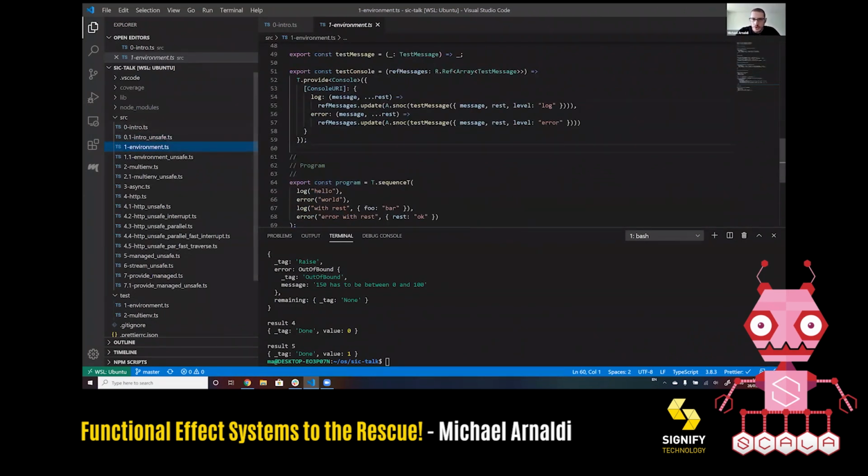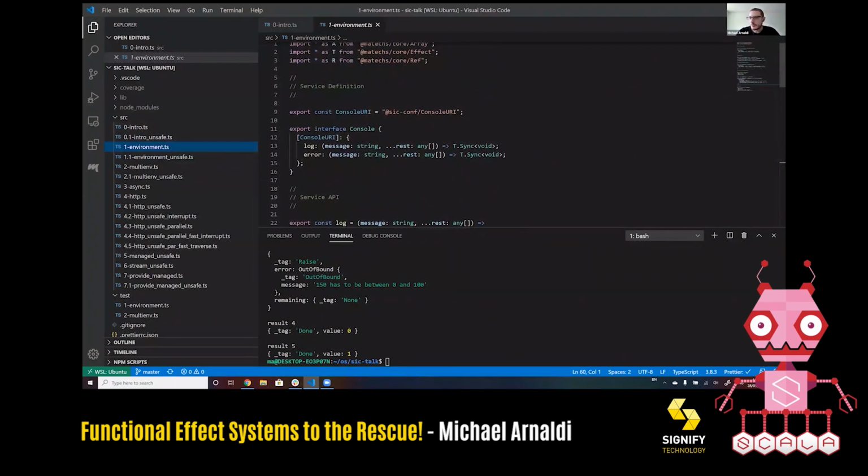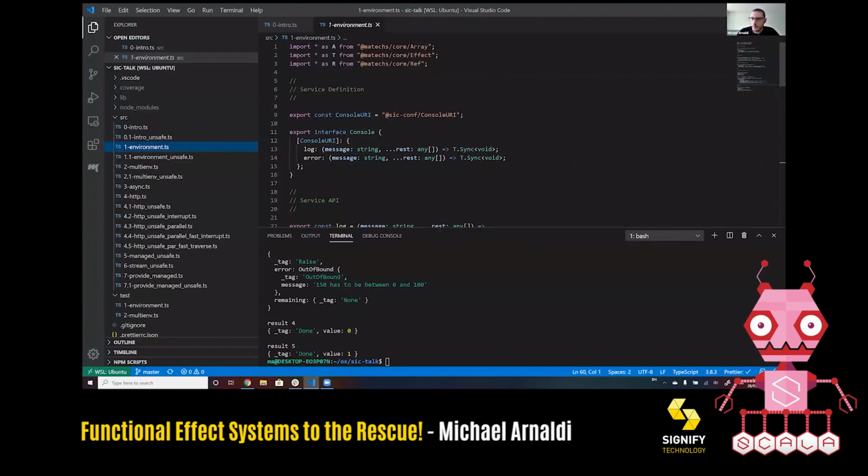So let's switch to the actual interesting part. How do we manage environment? First of all, why is environment important? The most important feature of the environment is testability. When we use environment to encode our services, we basically lift our implementations to an environment, to a context that is passed from the entry point of your program.